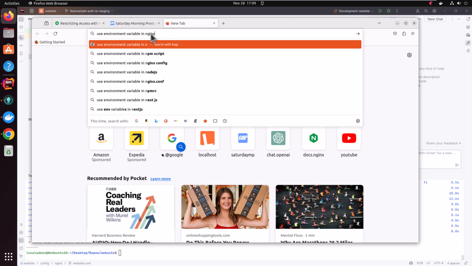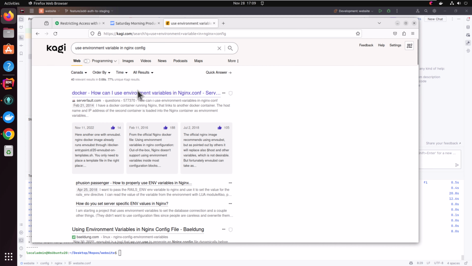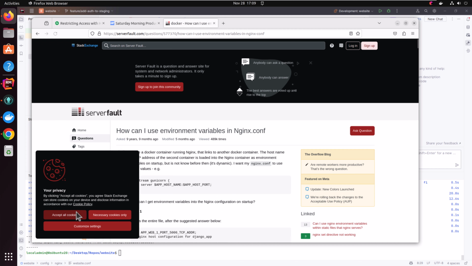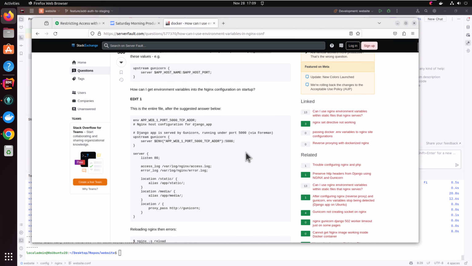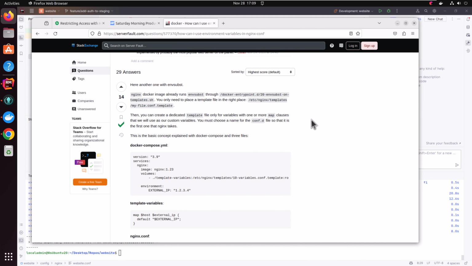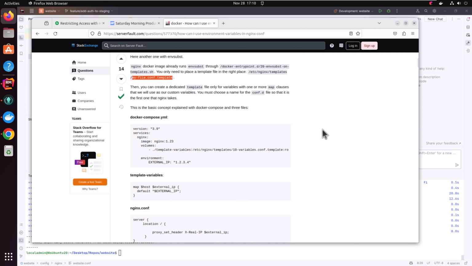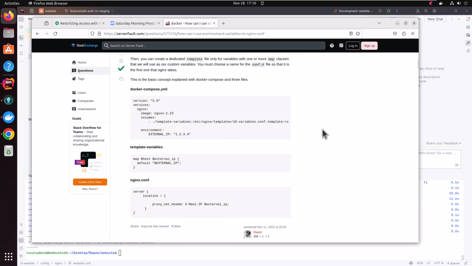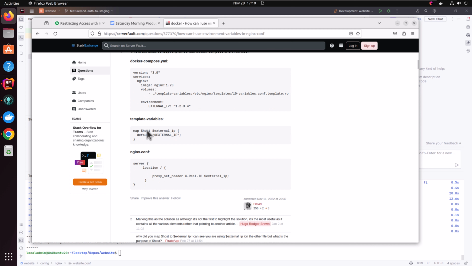In NGINX config. Maybe I'm going about this totally wrong. Is the template file in the right place? Well, that I could do. Then you can create a dedicated template file. Map host external IP.